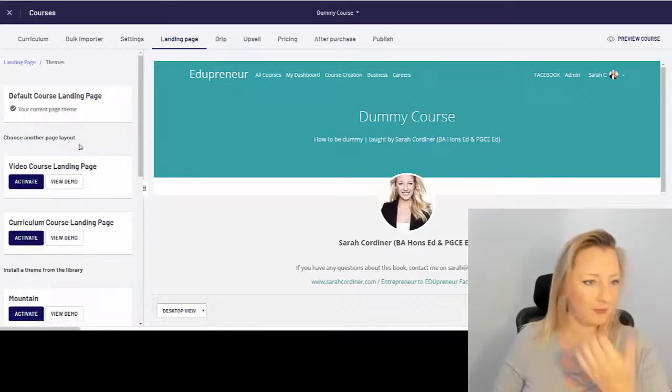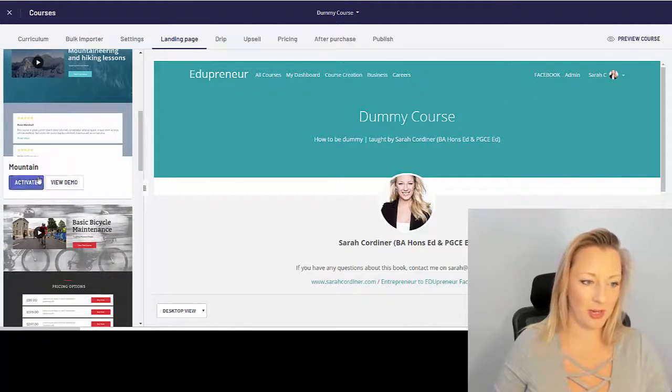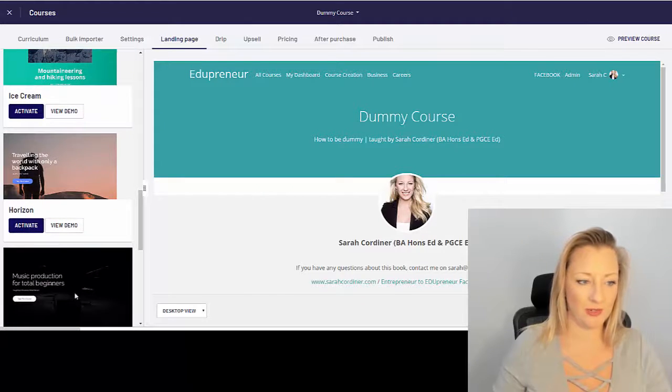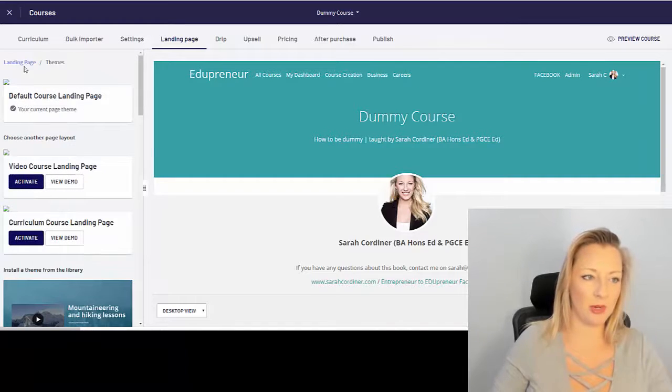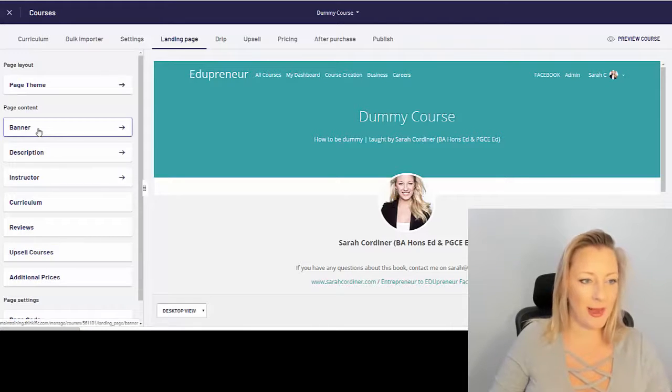So page theme, this is, do you want it light or dark? What kind of pictures or pretty things do you want? You can go through here and choose, just press activate and pick how you want it to look. Again, don't worry too much about it. It's no biggie. Go back to your landing page.